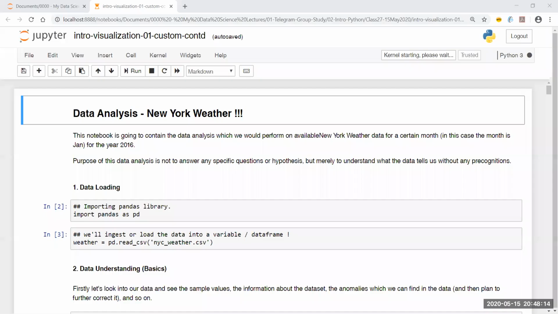Share screen and go to intro visualization. Okay. I think you all can see my screen. If you can just quickly confirm. Yes. Okay. So let's continue.